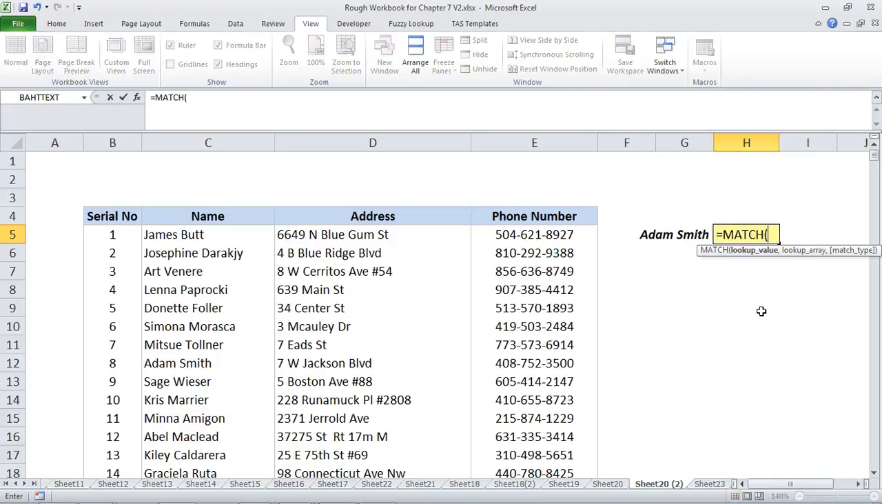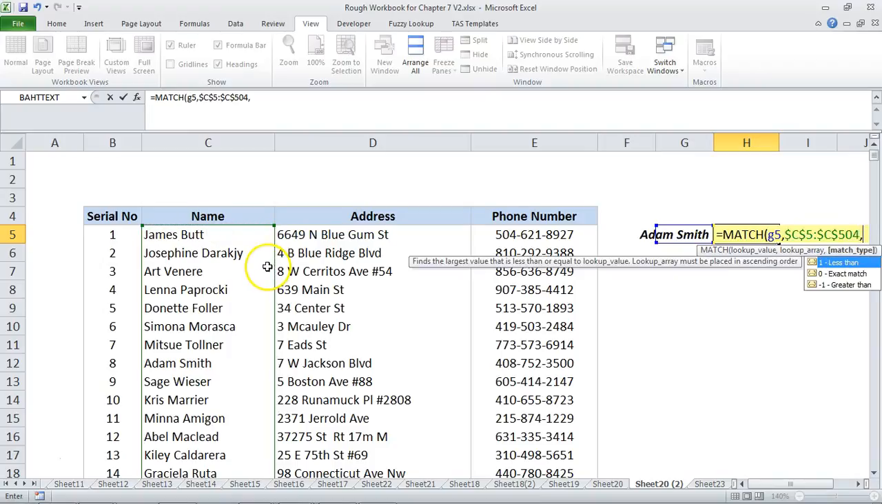So we can write equal to match. The first argument is the lookup value. In this case, that's Adam Smith or cell G5. The second argument is the range in which we want to look up. Notice that this range also has to be a one-dimensional array. In this case, the second argument will be the name column, and the third argument specifies whether you want an exact match or an approximate match. For almost all situations, you should look for an exact match and enter 0 as the third argument.